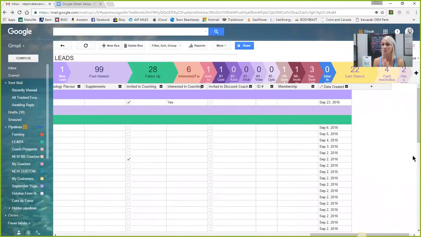Now, I should also say that this kind of tracking is probably more for Beachbody coaches who've been coaching for a little while and are looking for a more detailed tracking system. I am going to do a separate video for brand new coaches who want to set up and use Google Streak, but who look at this and get super overwhelmed because you're still new to the business. So I'm going to show you how to set it up very simply for the start of your business, so that it's something that you can use and grow along with, but not get super overwhelmed with at the beginning.